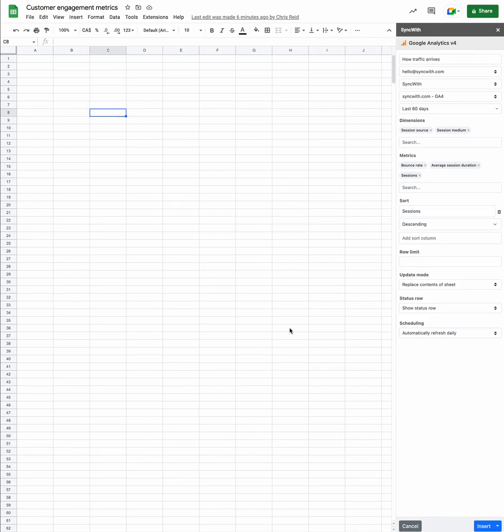So that's pretty much it. You can also choose to click a row and do an insert at selected cell. So if you wanted to do that, you can. I'm just going to insert it, and it's going to create a new tab called How Traffic Arrives.